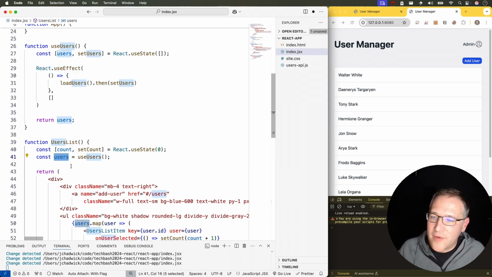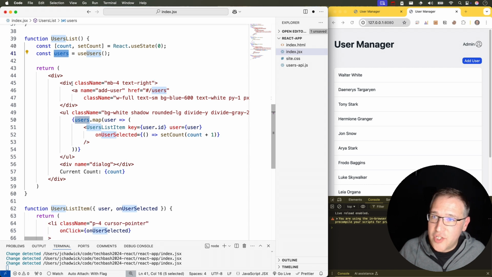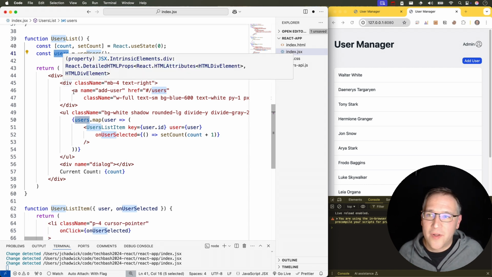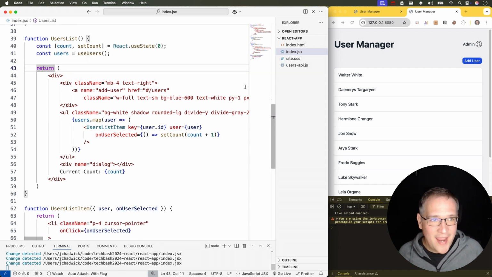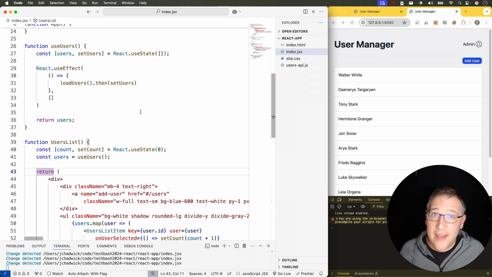And then the net result here now is users. It's this simple users value. So if I just look at this, it's a lot simpler, a lot easier to use. If I save, we'll see the page reloads. Our users are still there. And that is a hook.